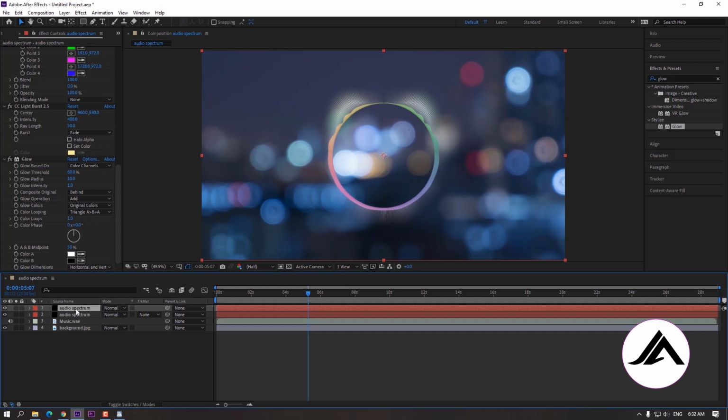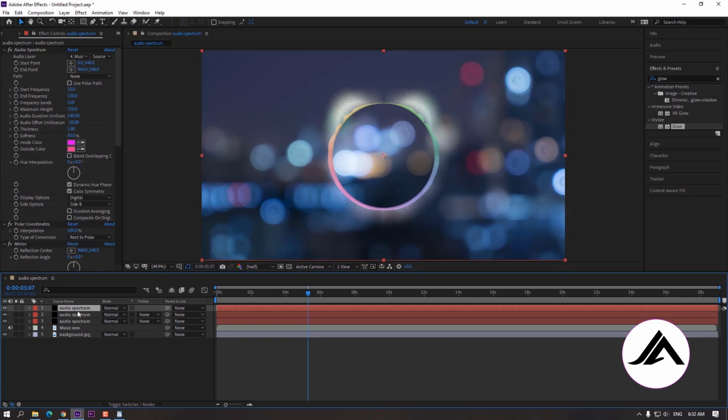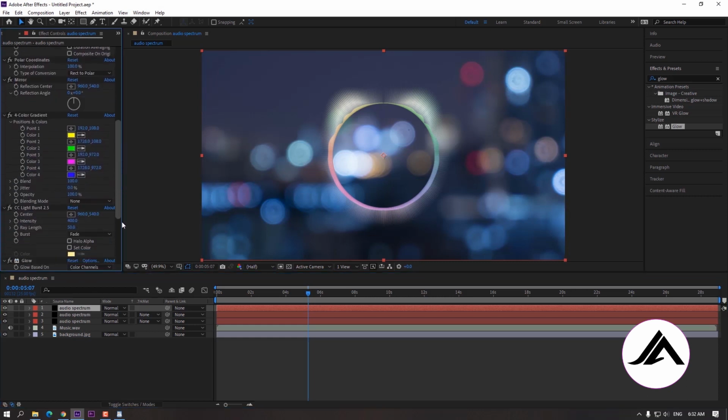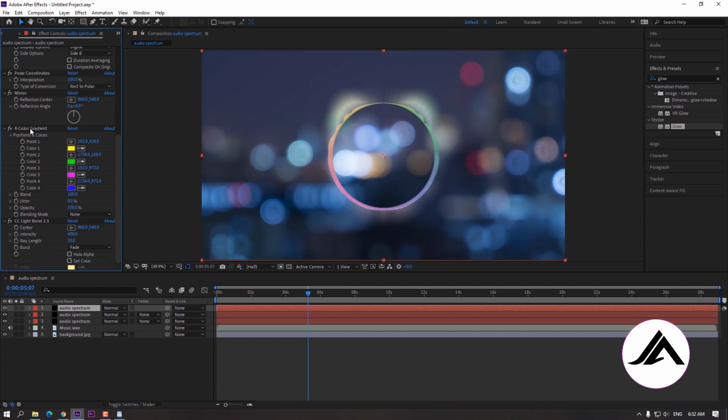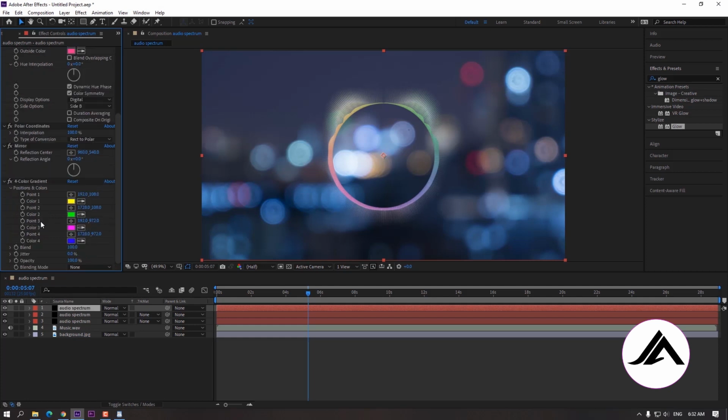Then select this solid and duplicate it. For duplicate, press Ctrl D. And delete this, then select this solid and delete Glow, and CC Light Brush 2.5.